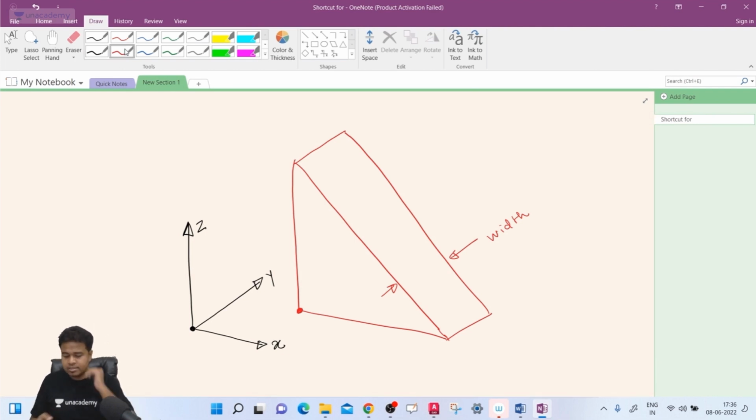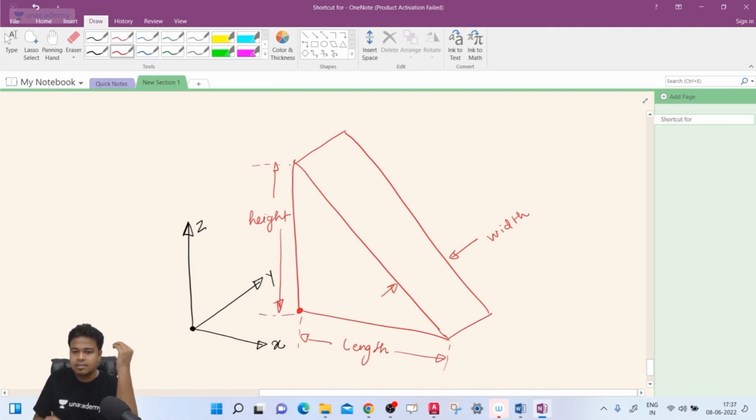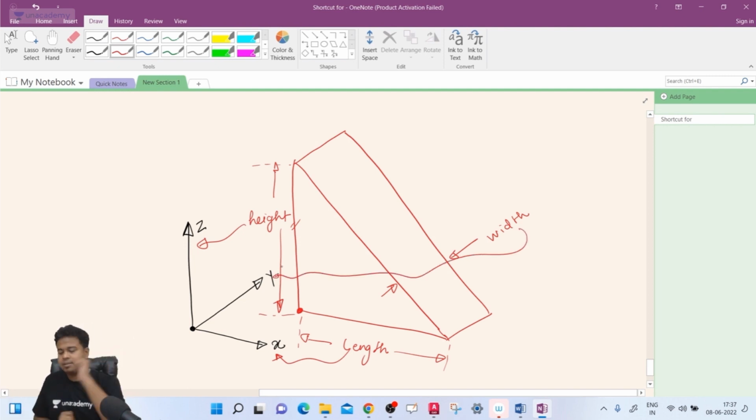This is your width. This is your length. This is your height. Height of the wedge is along z-axis, the length is along x-axis, and the width is along y-axis. I hope you got the concept of wedge.